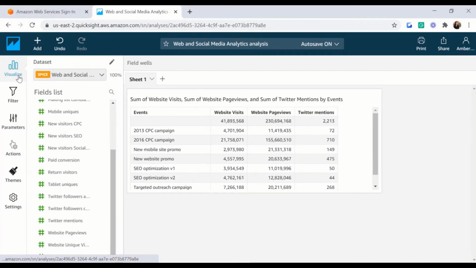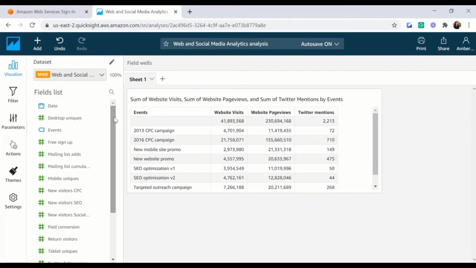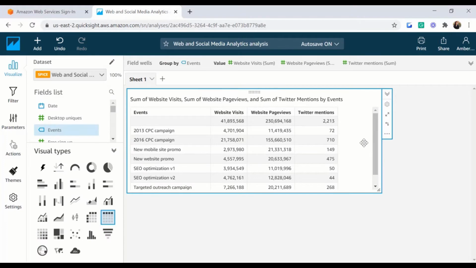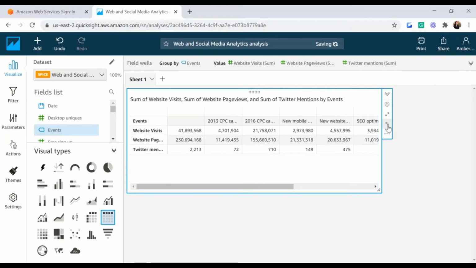The next thing that I'm going to do is click on this visual, and the very first option that we have is swap. This allows us to swap the rows and the columns. So our rows can be converted into columns and columns to rows. So here now you can see that events is changed into columns. We have the website visits, the website page views and the Twitter mentions, and all of the values have been changed into rows.